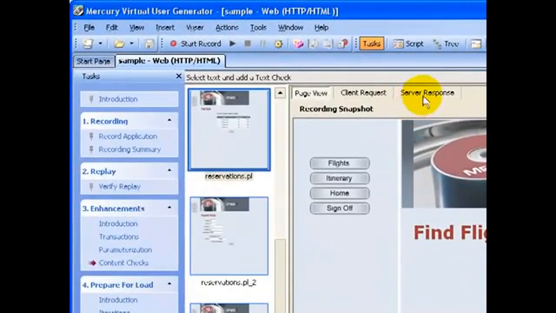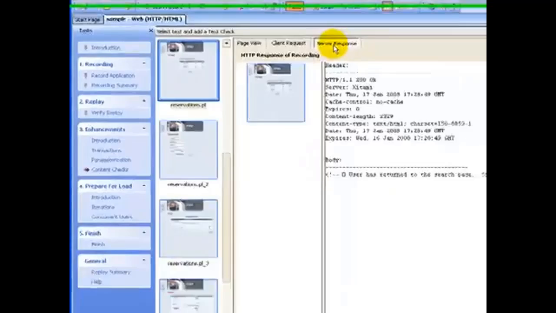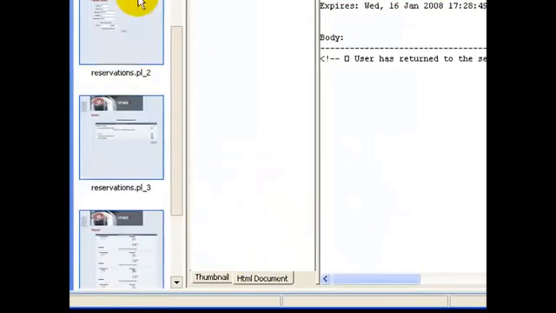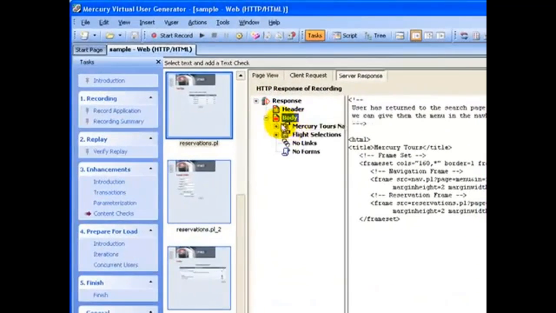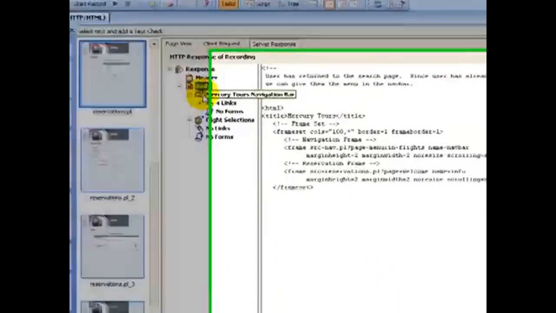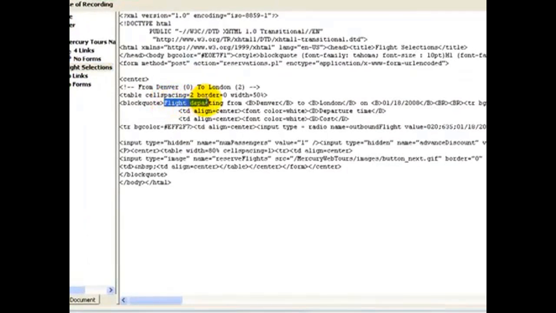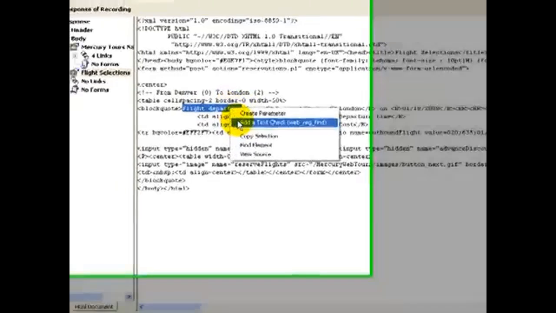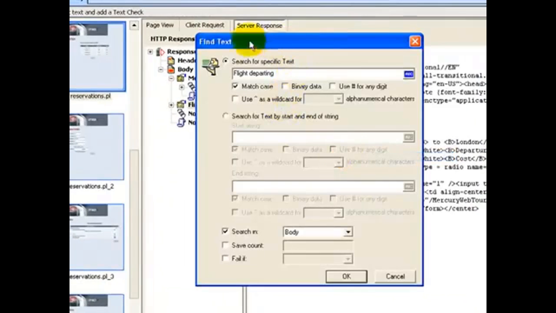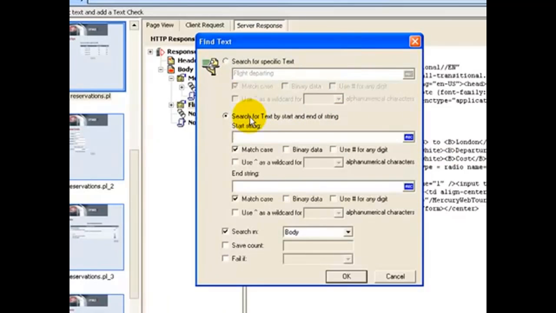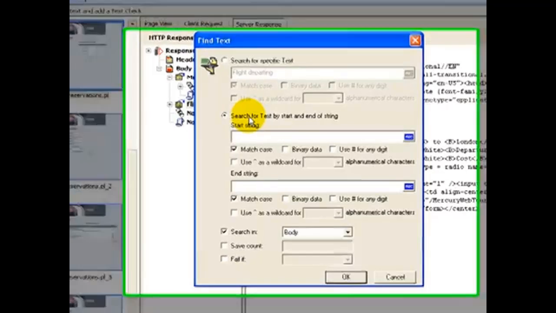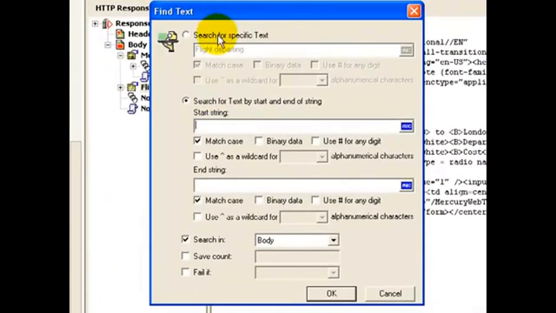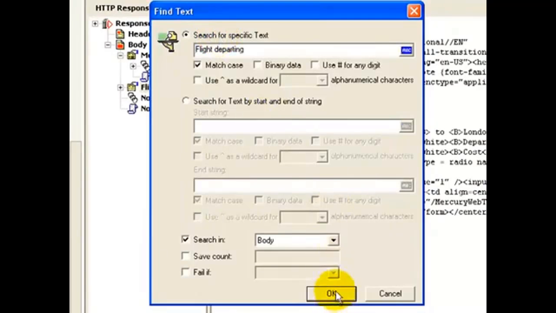The way around is to click on the tab server's response, click HTML document, and click on the body node. In the flight selections form, you see the text "flight departing." Highlight it, right click on the text, click add a text check. There are many options provided here. Not only that, you can choose to search text between a starting string and an ending string. Let's stick to the defaults here. Click OK.